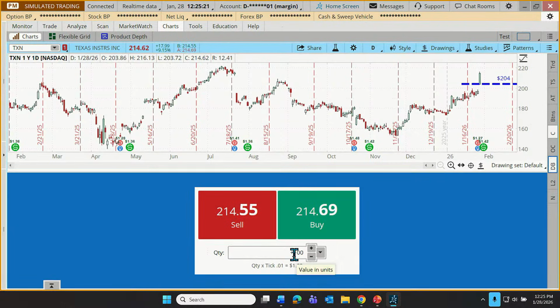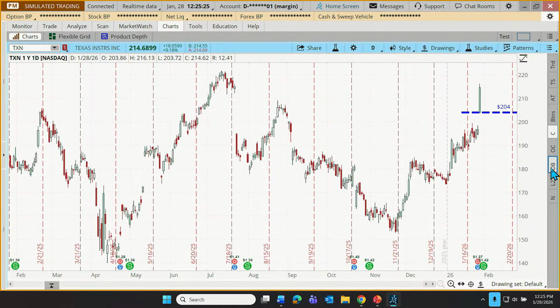So, nifty little feature there for our chartists who like to have access to those trade features right there on the charts, and they prefer to be flexible with where they position those trade features.